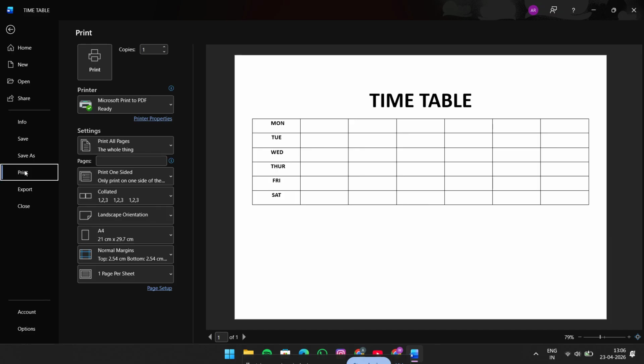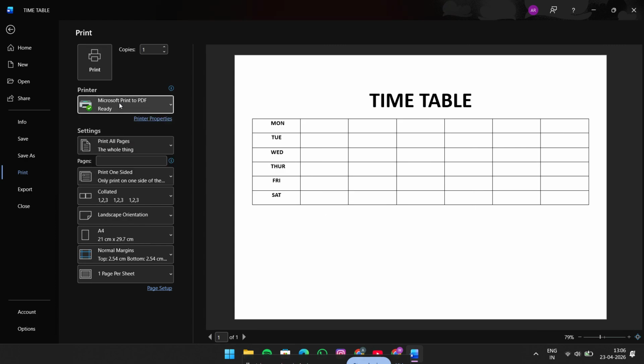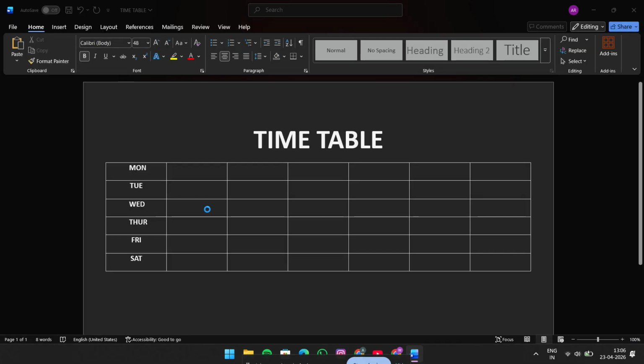Now here's the key part. Instead of sending it to a physical printer, you need to select a PDF printer. On Windows, look for Microsoft Print to PDF in the Printer dropdown. If you're using a Mac, choose Save as PDF. This tells your computer to create a PDF file instead of printing on paper.